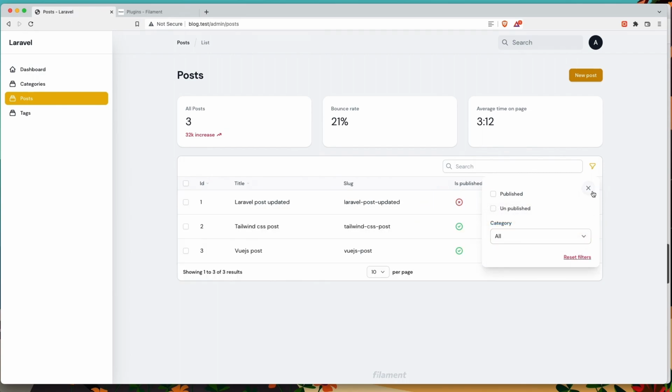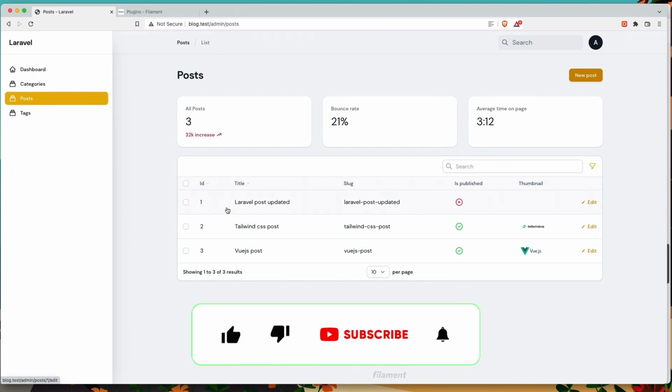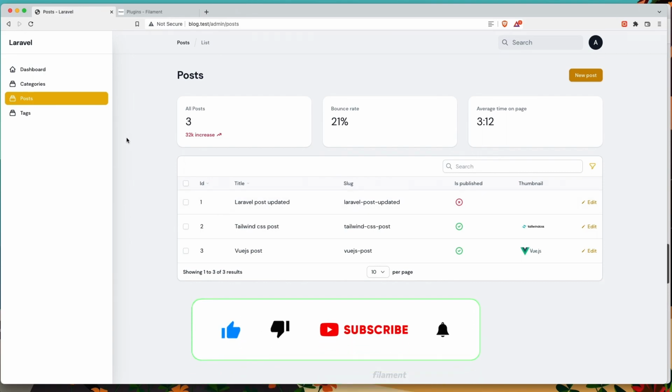Okay, friends, that's it, what we are going to build with Filament and Laravel PHP. Hope you enjoy and see you in the next one.